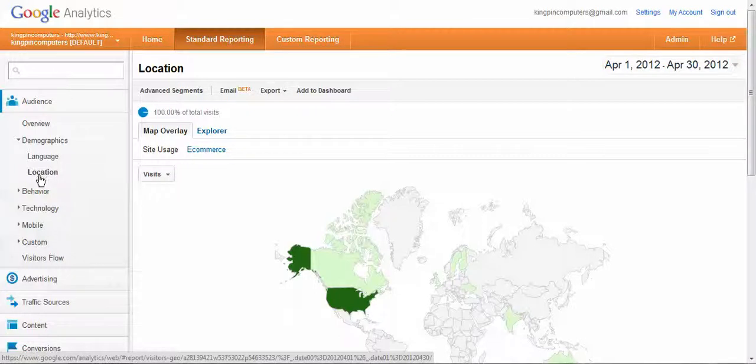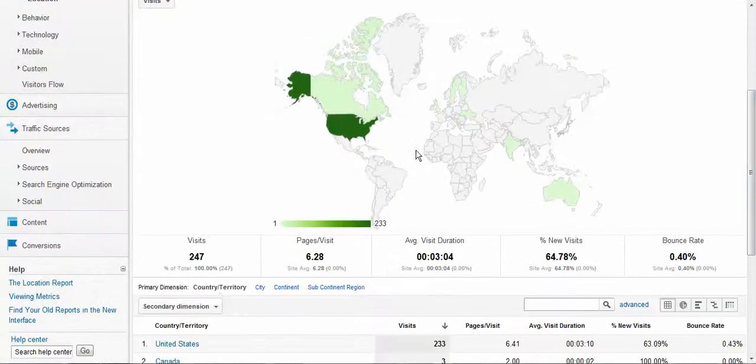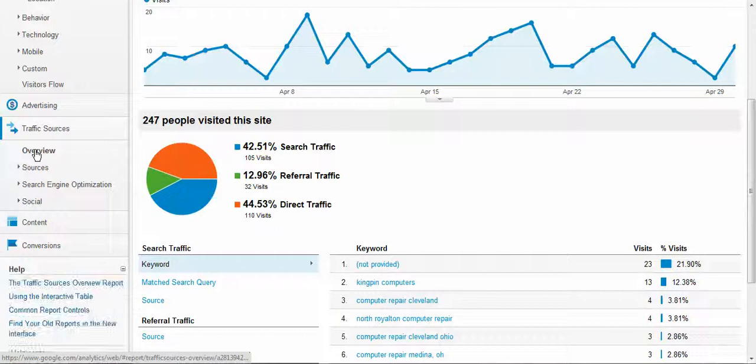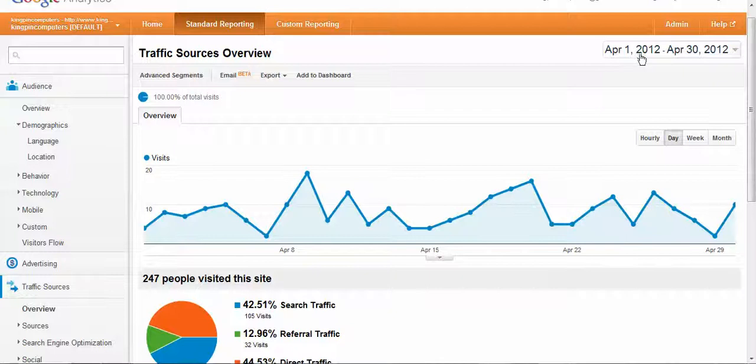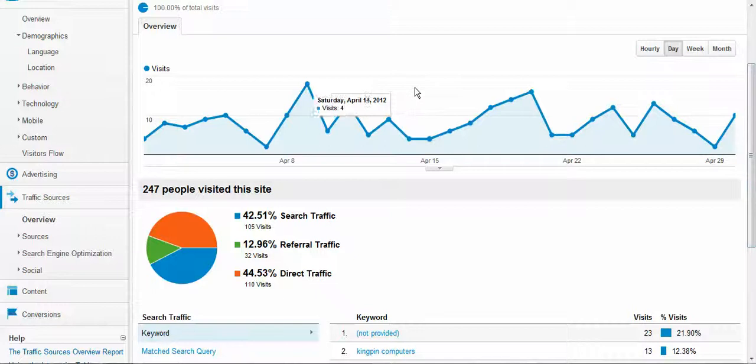Okay, now we're going to go on down to traffic sources right here, main category, and I'm going to go to overview. Okay, again, I want to look at the last month, traffic visitors sources overview. Again, there's a nice pie chart.